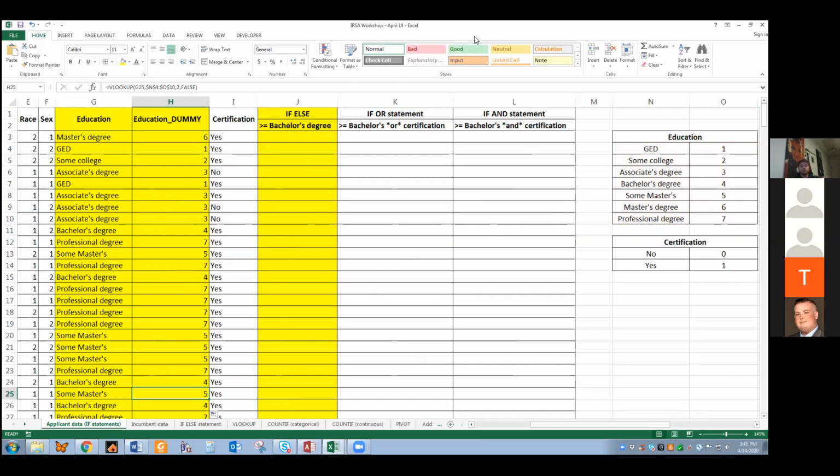All right, the next thing I'm going to do is copy and paste special values to get rid of the functions. These are no longer formula-driven cells; I just replaced them with the values. So that was the VLOOKUP, very quick and dirty. The next thing I'll do is demonstrate an if-else statement using this certification.